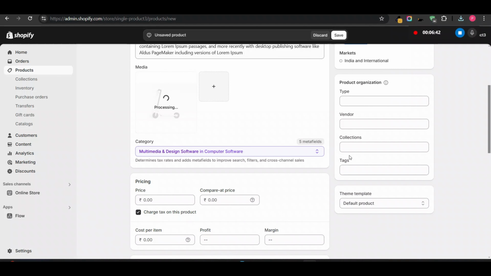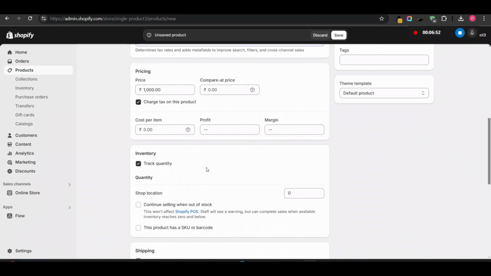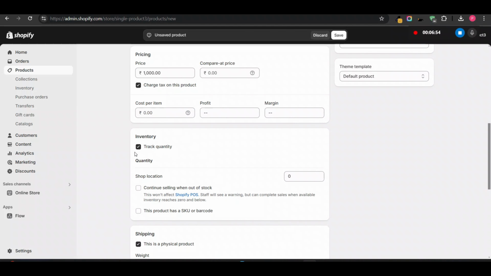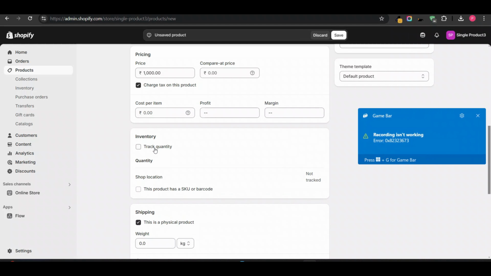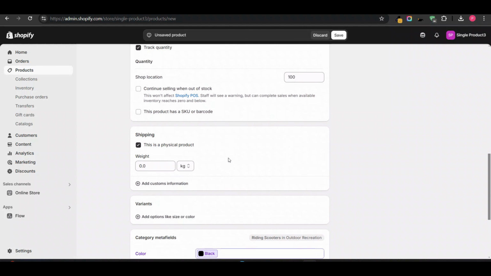Now, nothing else you need to do. There will be no collection, no tag, because it's a simple, single product. Now, price. What's the price? You need to write the pricing here. Okay. Now, if you want to enable quantity selection, track quantity, like how much product stock you have available and how much you will sell, you can manage it from here. If you don't want to track quantity, just remove it. If you want to, you can just manage the quantity, like I have 100. Okay, continue selling when out of stock.